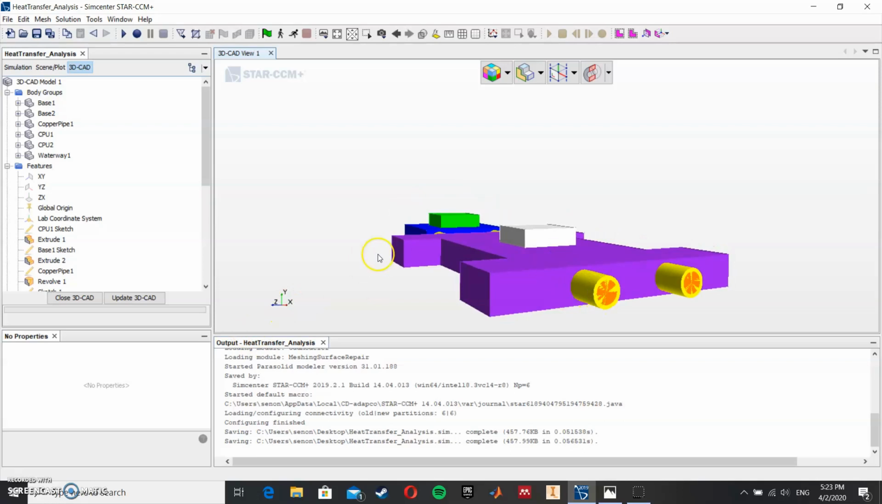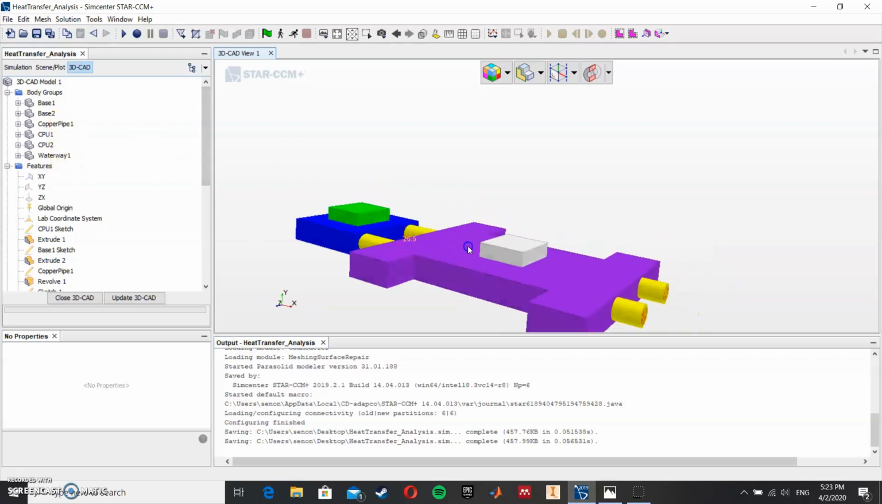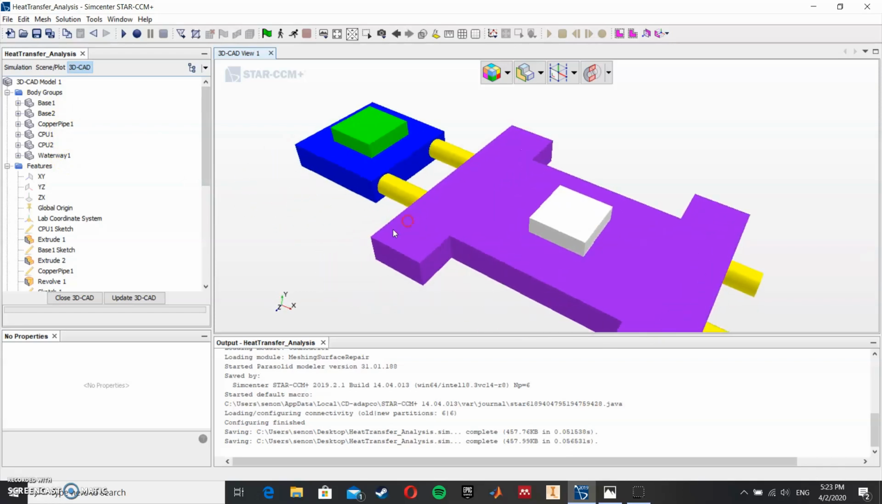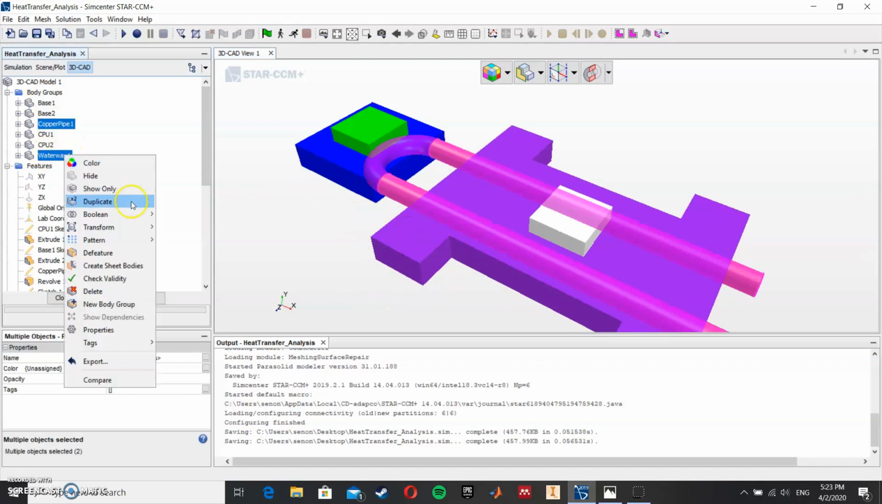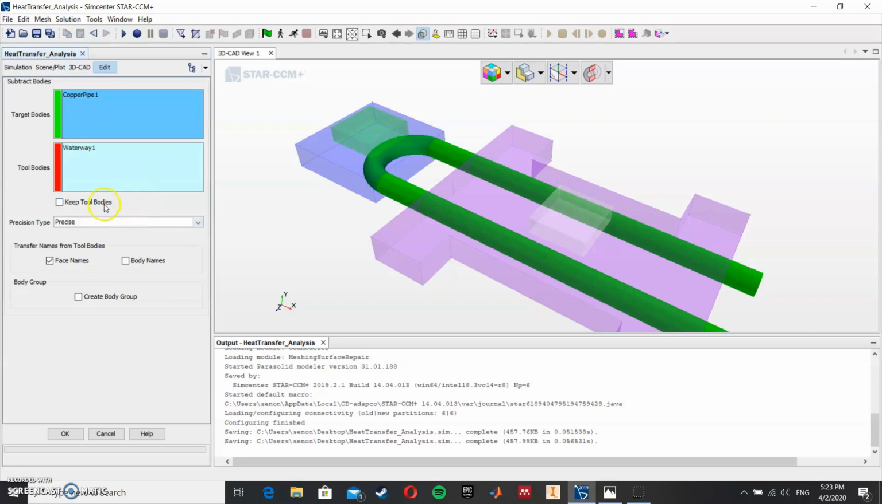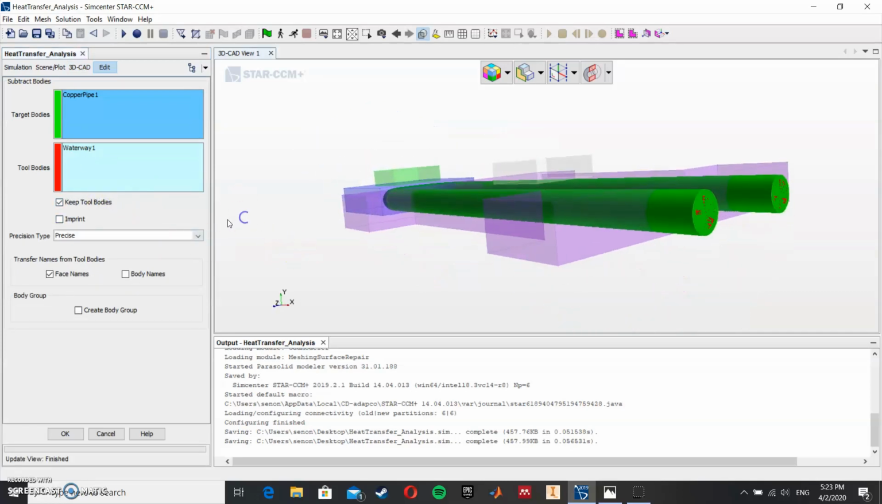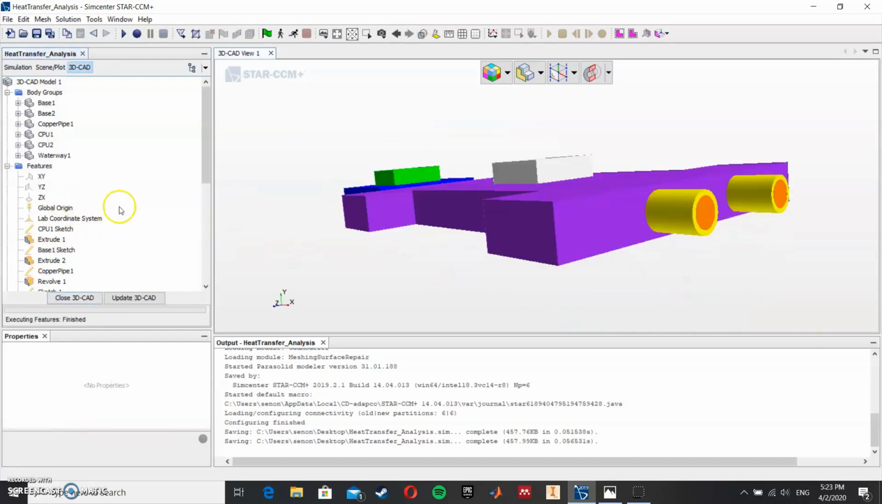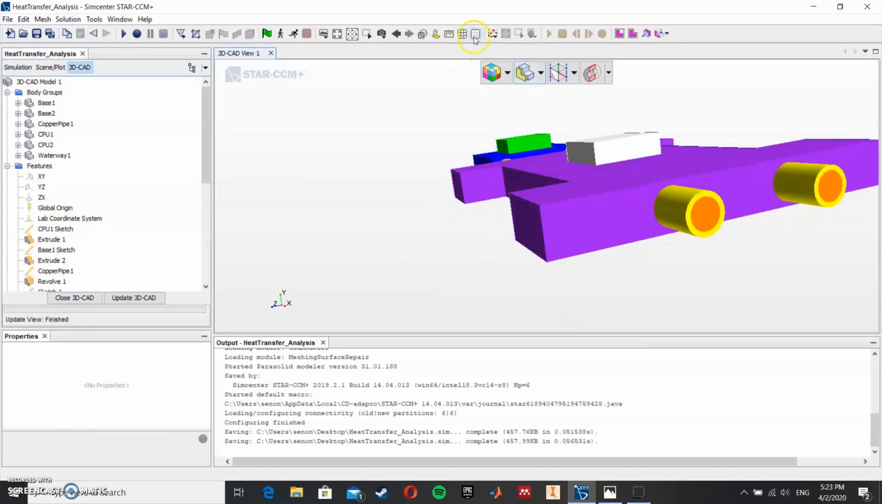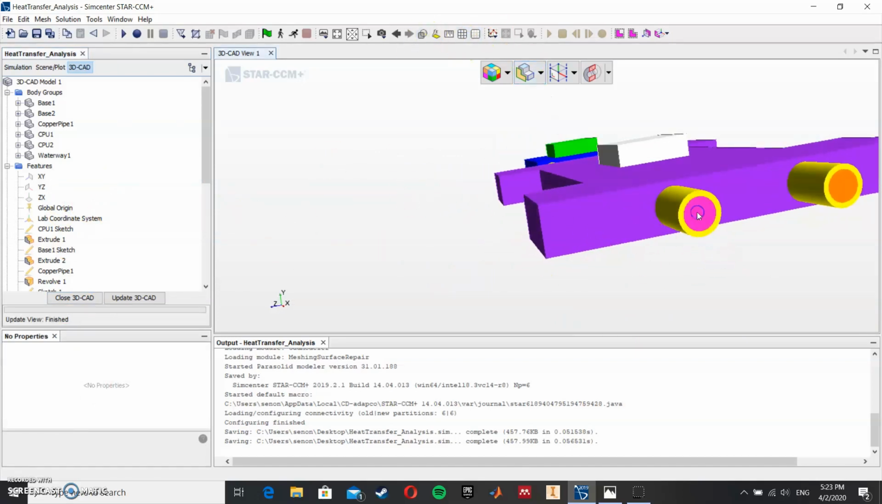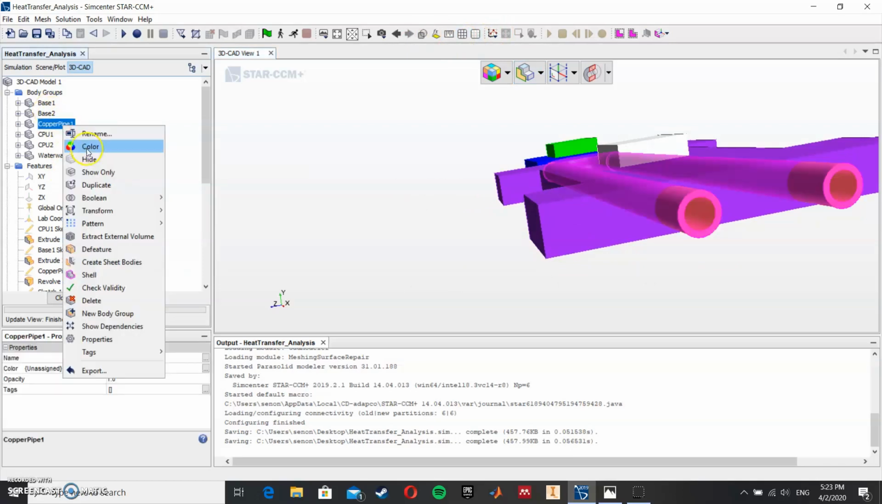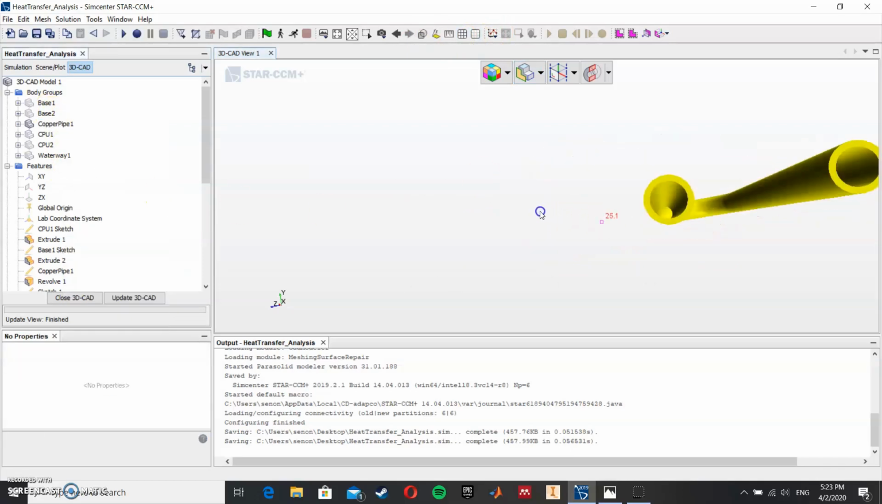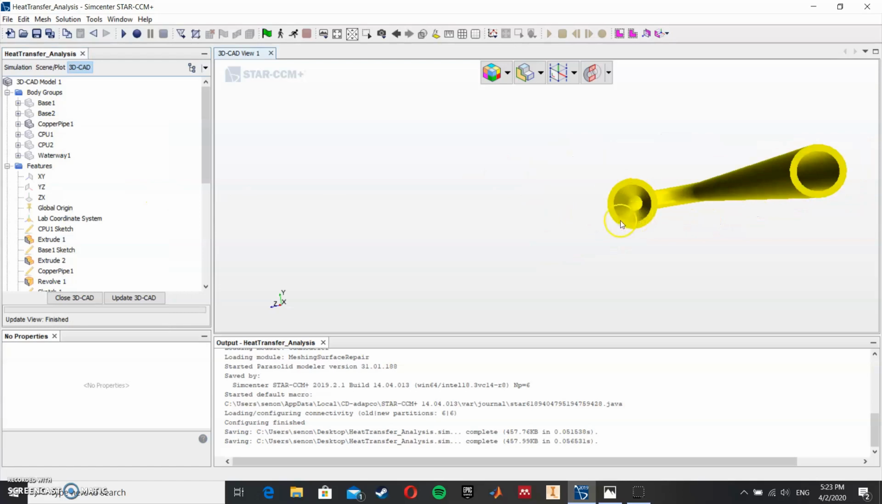Now we must subtract the waterway from copper pipe, again to create an interface between two regions. So we say copper pipe minus waterway, we say subtract, and then we want to keep the tool body again. Let's say okay. So here it is. Let's just see the copper pipe only, show only. Now there's a hole inside it, okay?